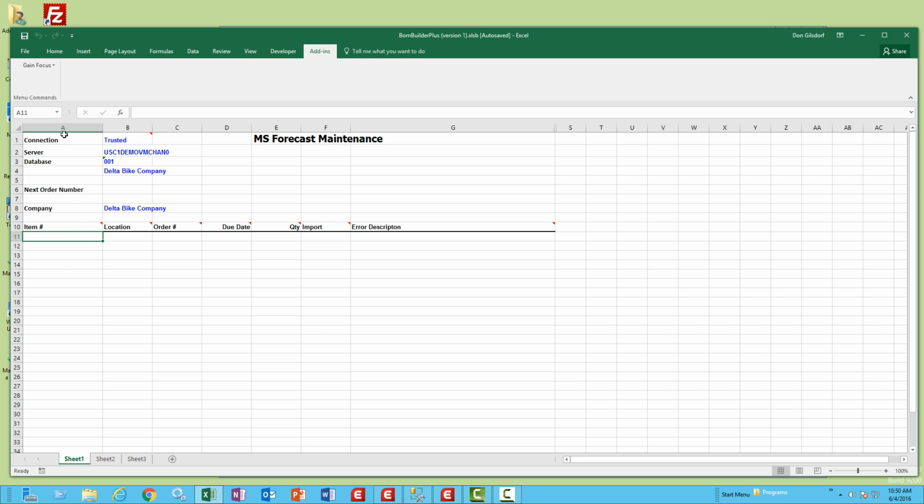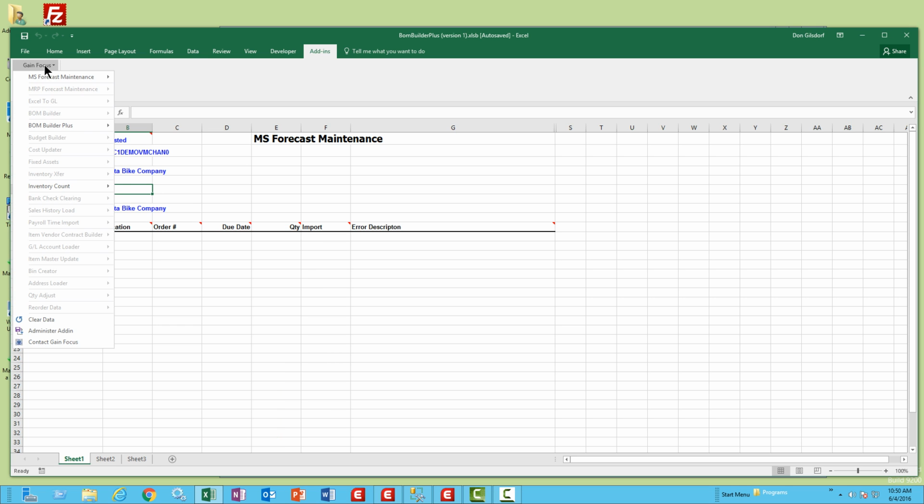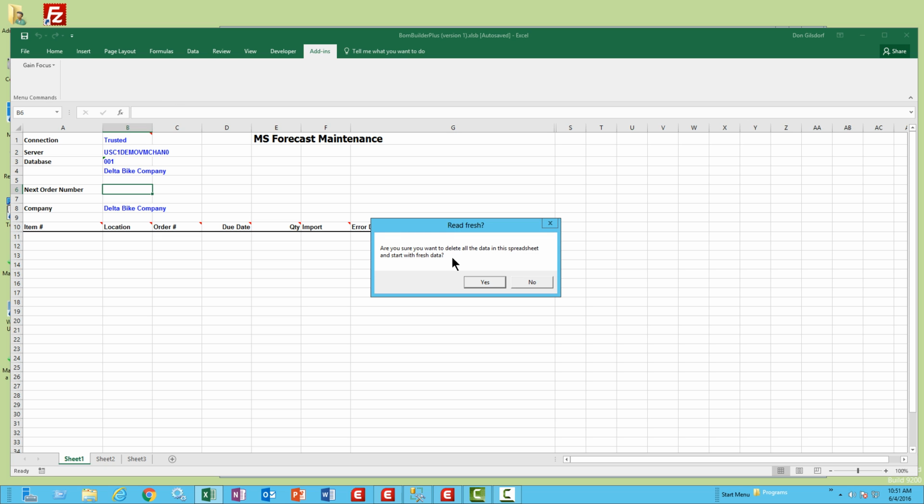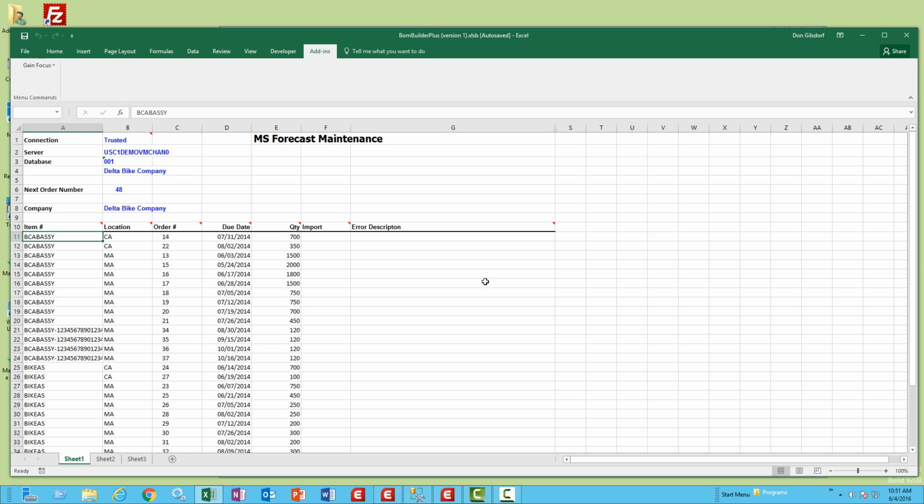Now, you can key in, starting at row 11, your items, locations, leave the order number blank, key in the due dates and quantities, and do a check data, and it will check your data and make sure everything's right. But for purposes of what I'm doing, I'm going to actually retrieve my existing forecast. So I'm going to go back to the Gain Focus menu, retrieve forecast. Are you sure you wish to delete all the data in the spreadsheet and start with fresh data? The answer is yes, I want to start with fresh data. And there I've got my data.